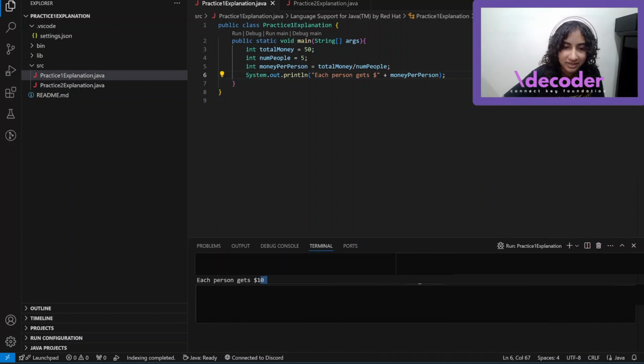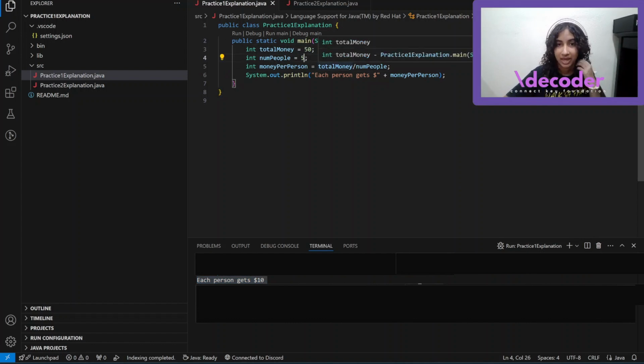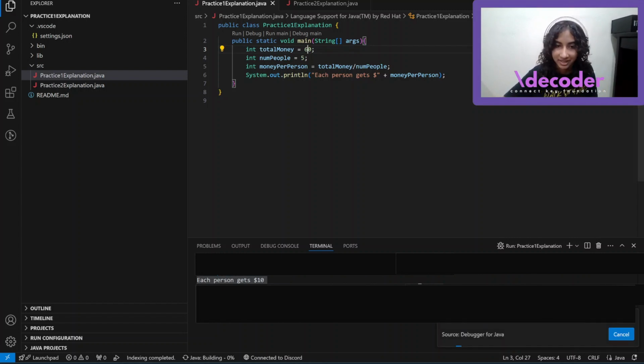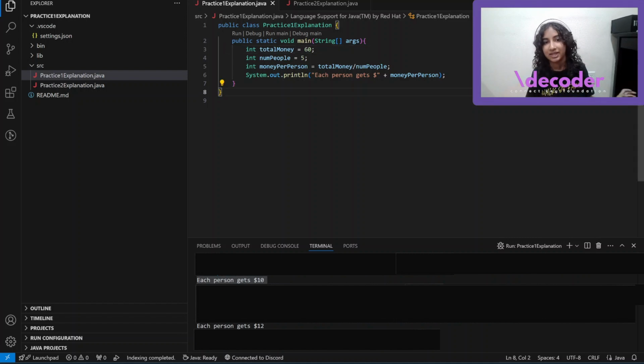Yep, it does. This does run properly because it tells me each person gets $10, and you and I both know that 50 divided by 5 is 10. Let's change the values and see if it still works. So let's say that I got paid recently, now I have $60. Let's run it again to see if it changes. So it does change, now each person gets $12.